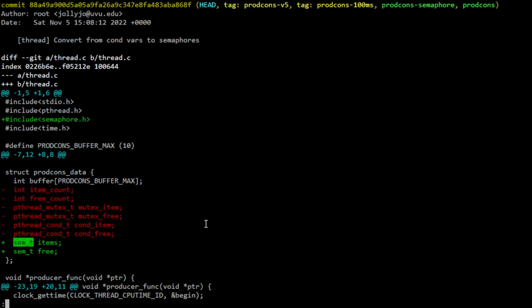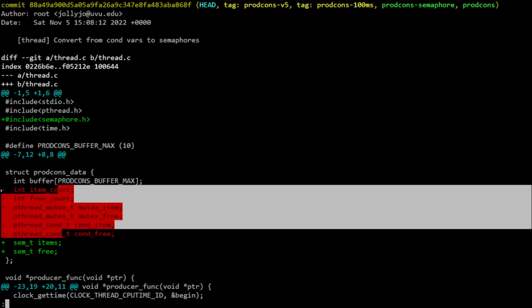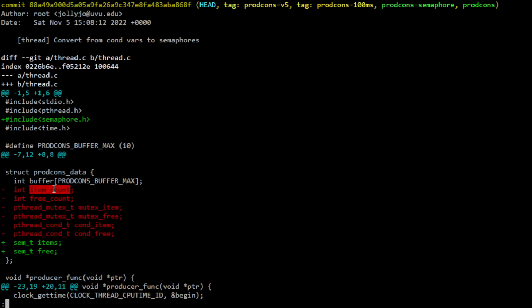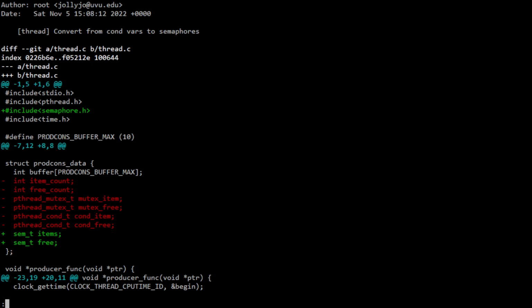Semaphores are declared using the sem_t type, which is similar to the pthread mutex and pthread condition. Really, though, the sem_t replaces all of these particular variables. What a semaphore is, is an integer variable that has its own mutex and its own condition self-contained. So all of these three things are bundled up into one semaphore. So how do we use these semaphores?